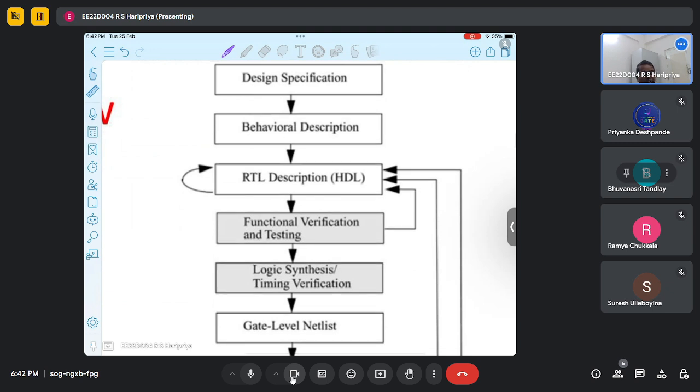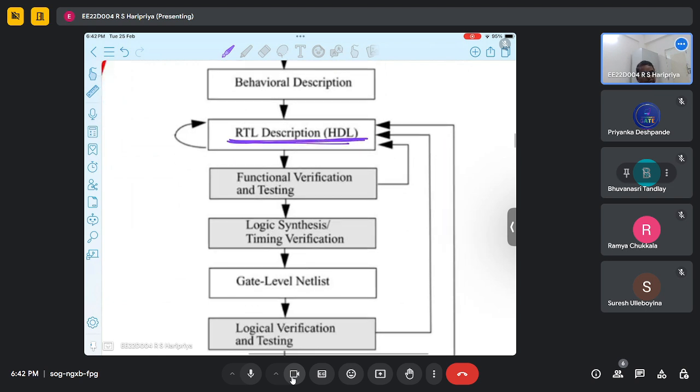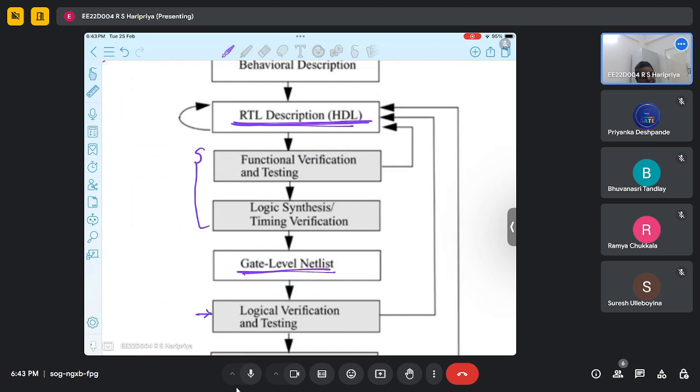RTL description. This is the HDL code. RTL is at a little higher level of coding, and here comes our gate level code. In between, this will be done by the tool. After we have the RTL code, we can have the test pattern generator at the RTL level itself, and also we can have the test pattern generator at the gate level. So this step will be for the RTL level code, and this will be for the gate level code.